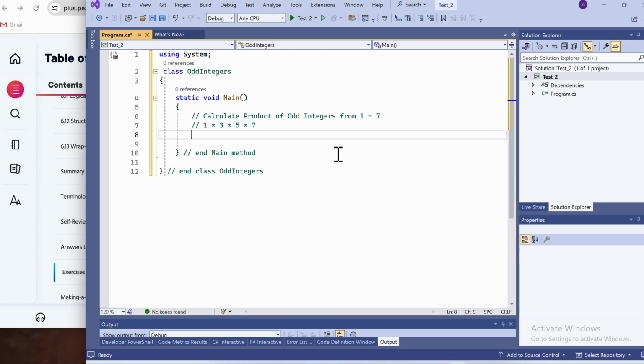So in order to do this, we're going to first need to create a variable and initialize it with a value of 1 because we want it to be the product of the integers 1 through 7. And if we just create a variable with no value, then it will have the value of 0. And so if you try to multiply that to anything, it will be 0. So we're going to go ahead and initialize a variable with the type of int, and we'll call this product.